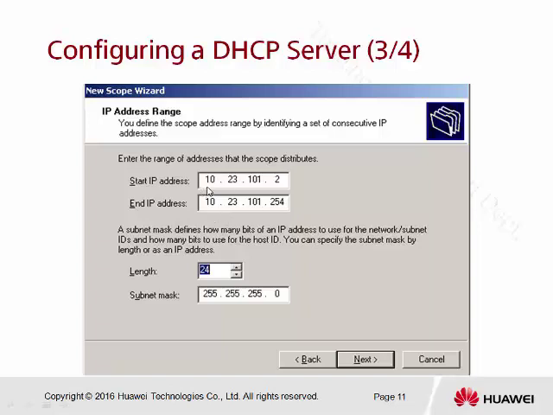For example here, they're giving 10.23.101.2, and you're going to end the host address at 254. And the last one over here is about the subnet mask. So don't forget to give the range of the subnet mask here. Then we go for next.